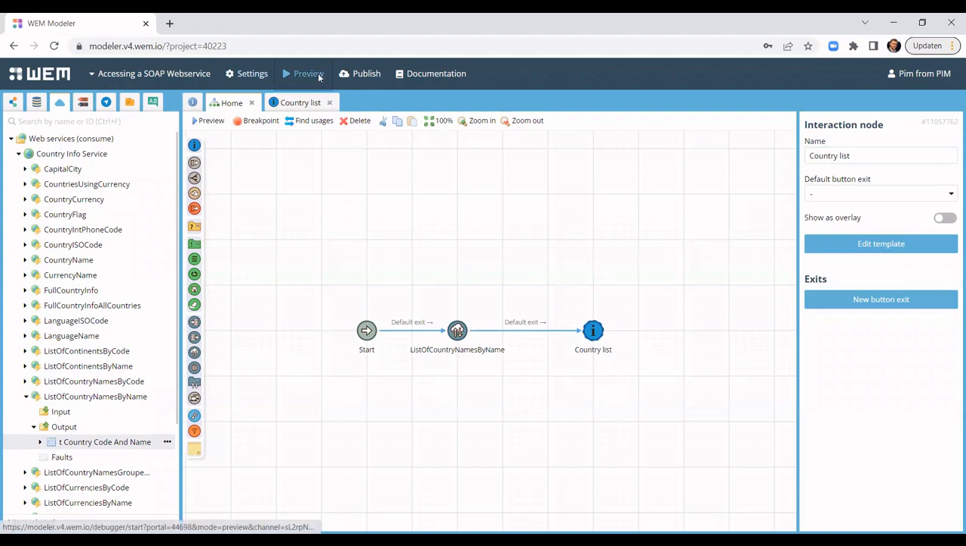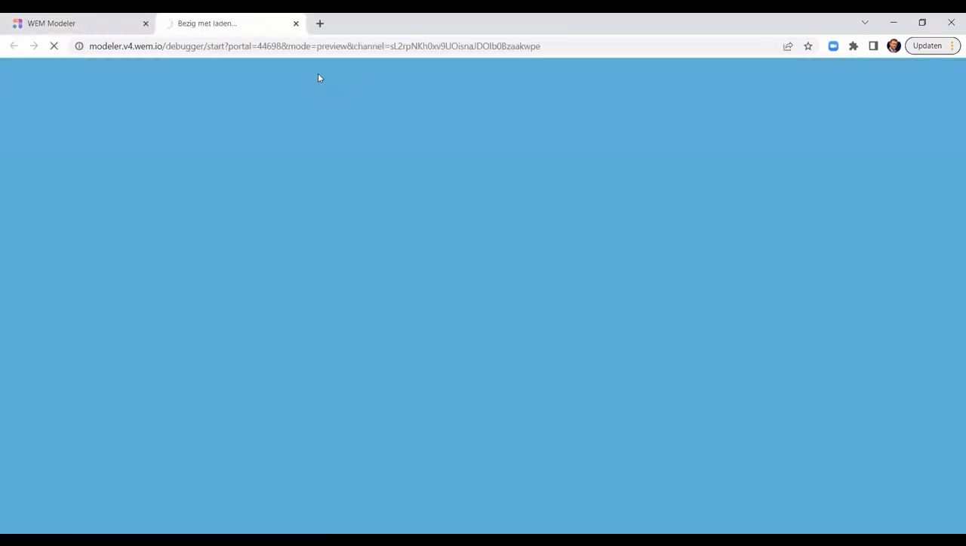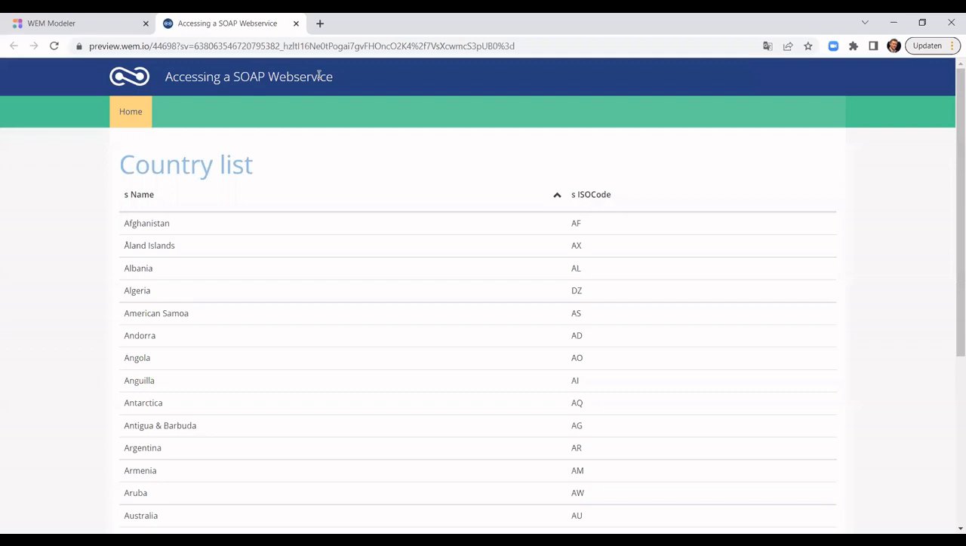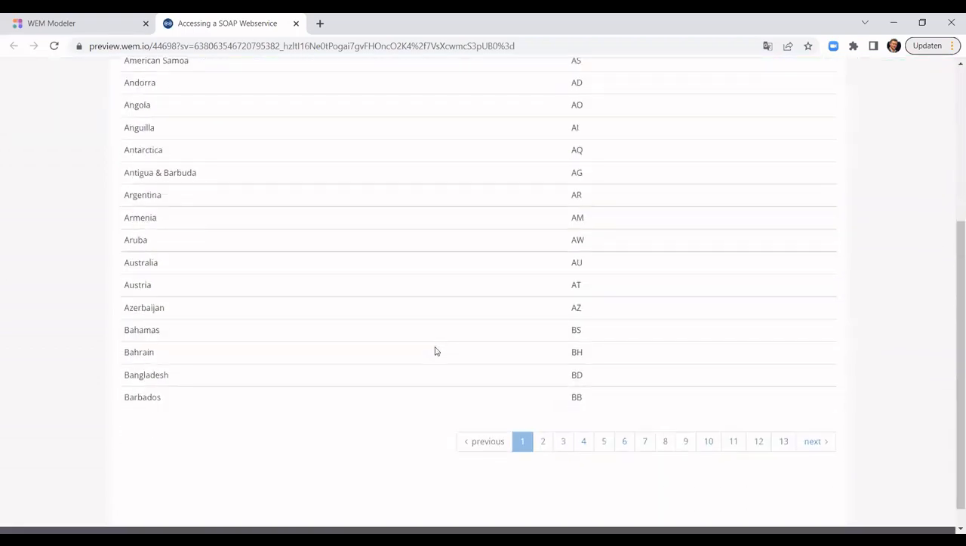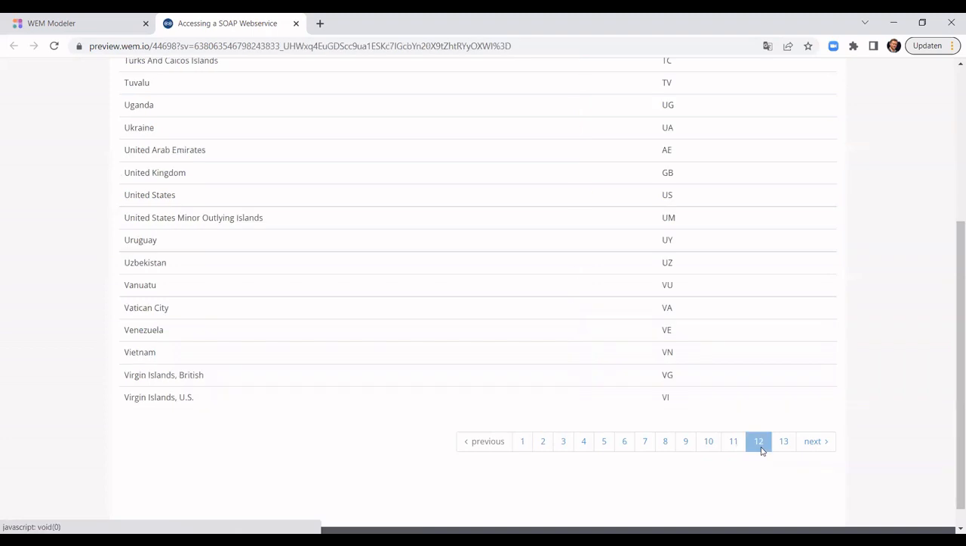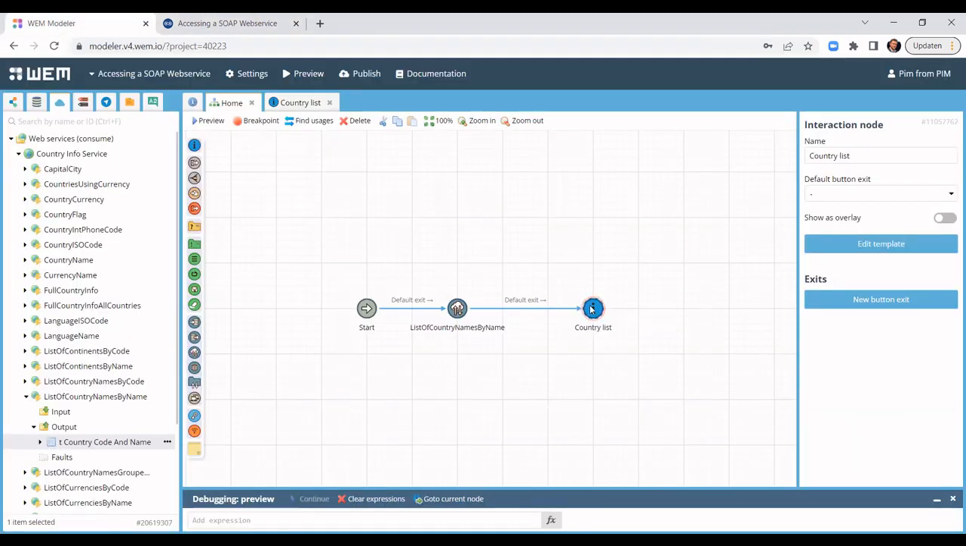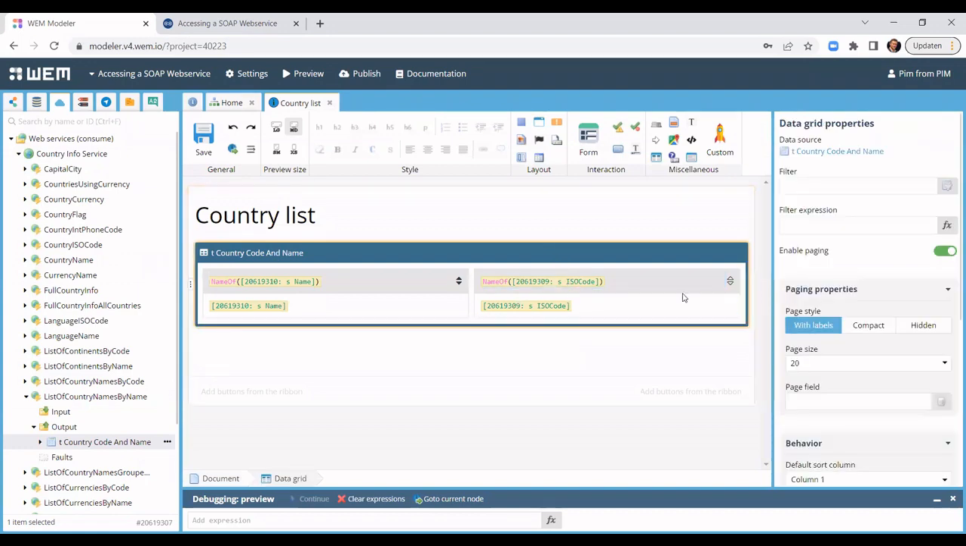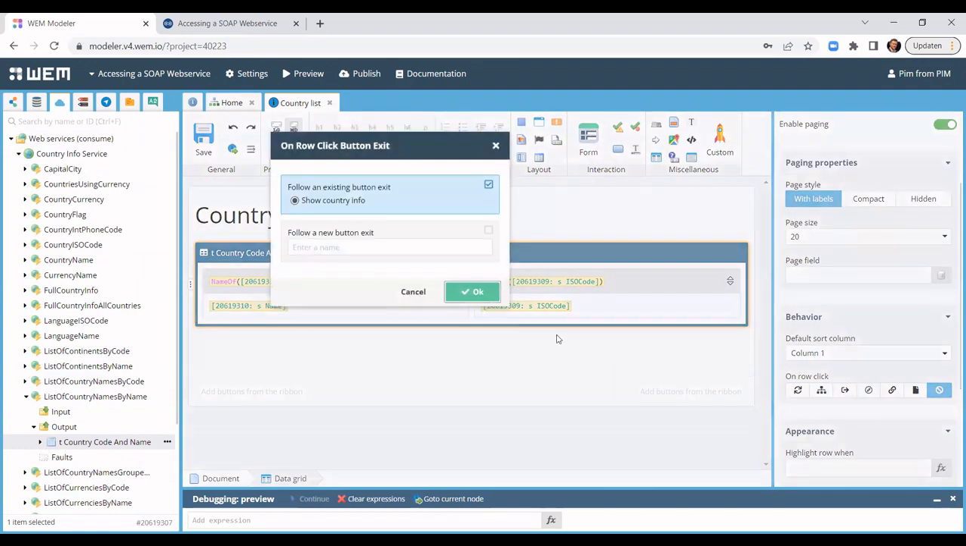Let's see if the web service call works. It seems to work fine. We have an impressive list of countries. As a next step, let's see if we can use the web service to obtain more detailed information for any of these countries. We start by adding a Show Country Info exit to our interaction node. Next, we update the data grid by setting the on-row click property to this exit.